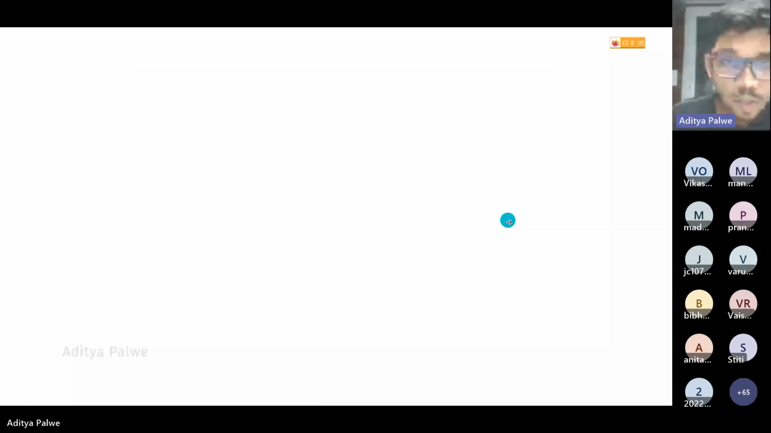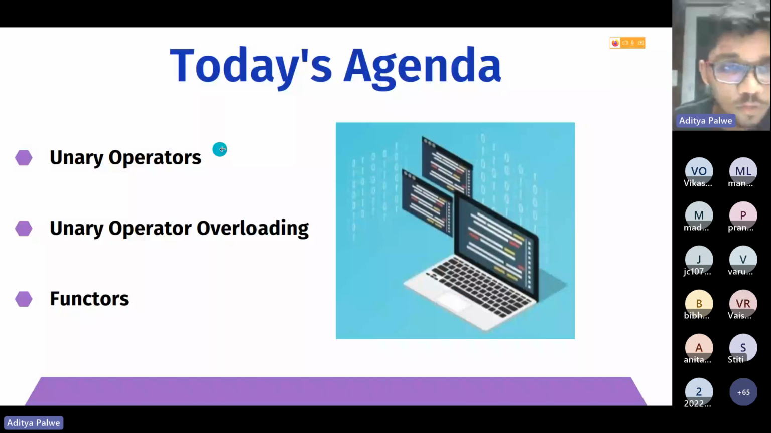So this is our agenda for today. I'll be covering a bunch of unary operators. Then I'll be explaining one or two of them in detail. Then we'll see how to overload them. And then we'll go on to functors. We'll learn what functors are. It's a new concept.